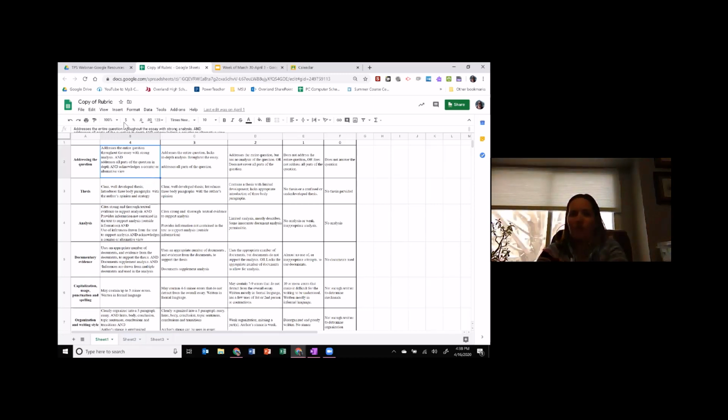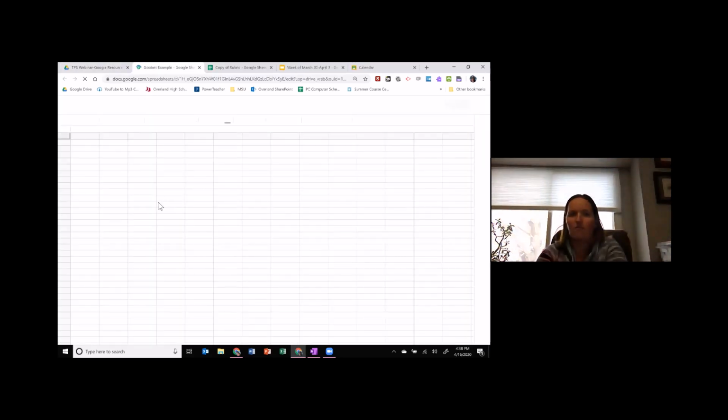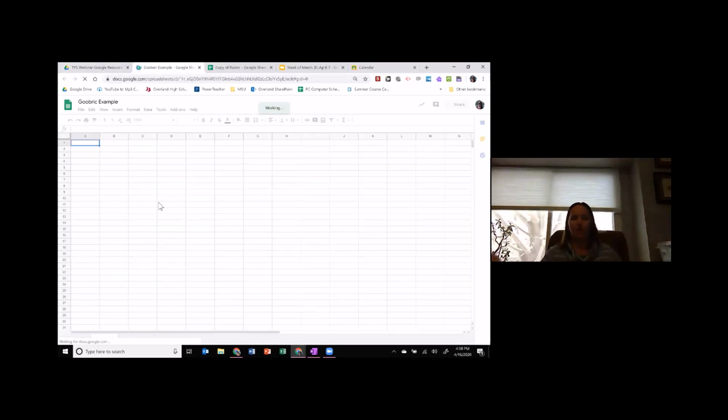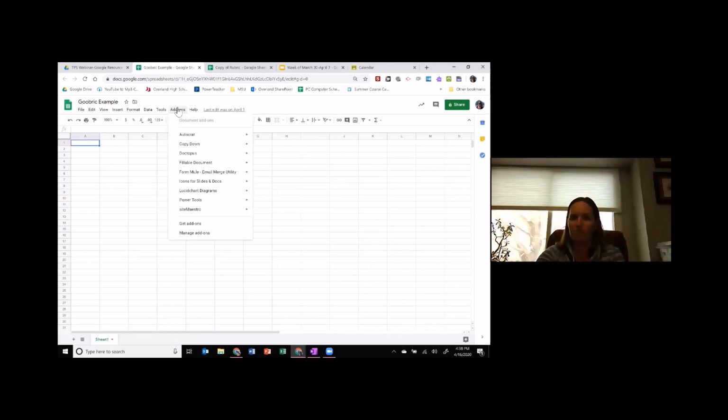Okay, so you have this writing rubric, and then you're just going to make a blank spreadsheet, which is all this particular one is. So I have this blank spreadsheet. There's nothing on it. I just titled it Goobric Example so that you know how it works. And so I'm going to launch my add-on. Under add-ons, it gives you an option. I had already downloaded Doctopus because you don't want to sit here and watch me just download it. And you click launch.